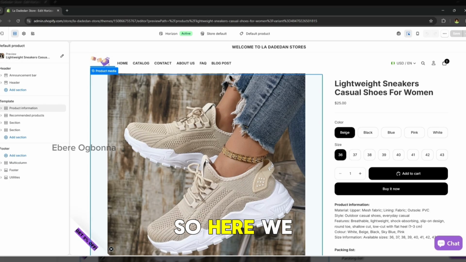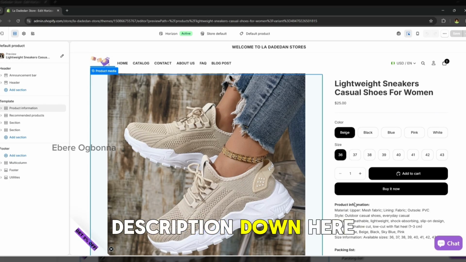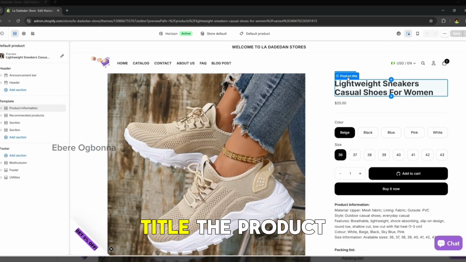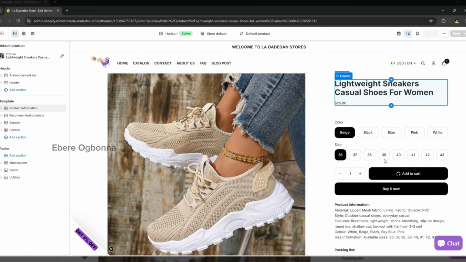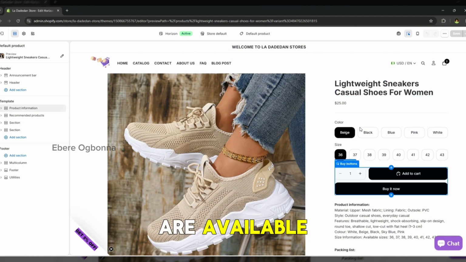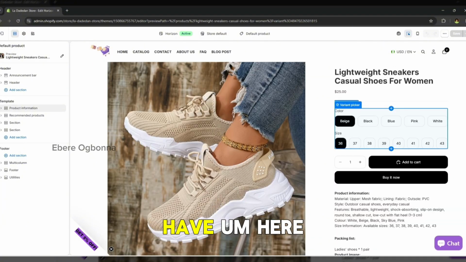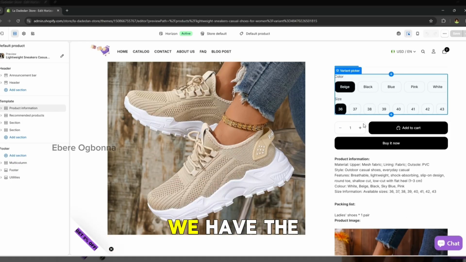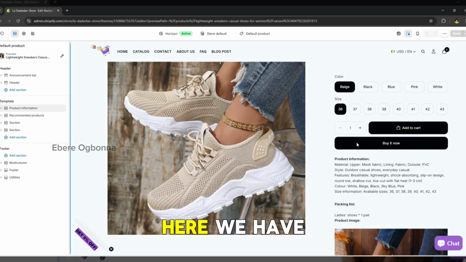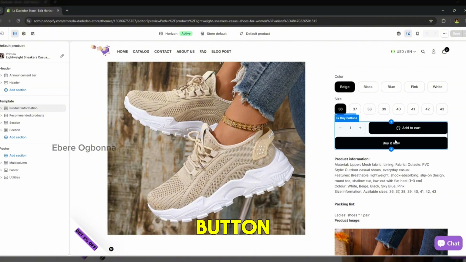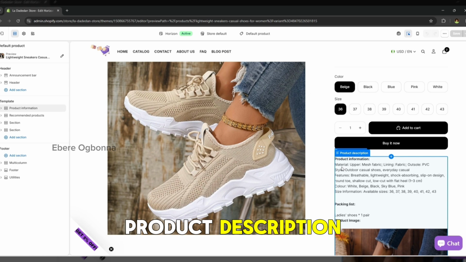All right, so here we have the product description down here. This is the product title, and these are the colors that are available. That's the variant picker with the colors. The variants are the colors, okay? Here we have the add to cart button. Here we have the buy now button. And here we have the product description.